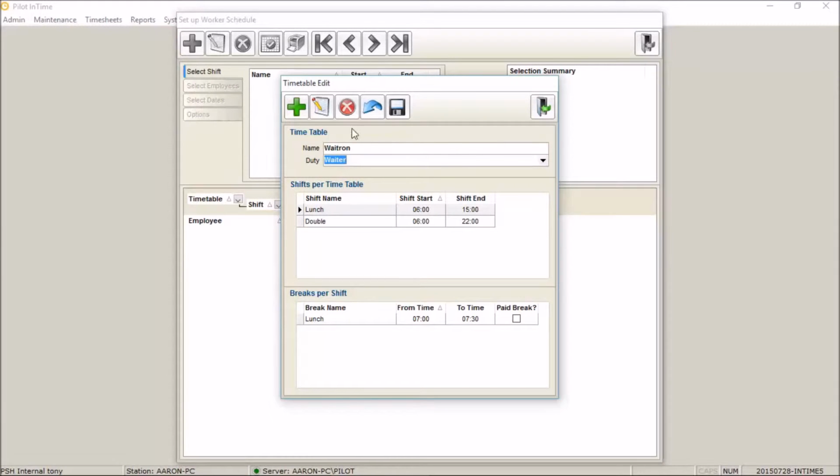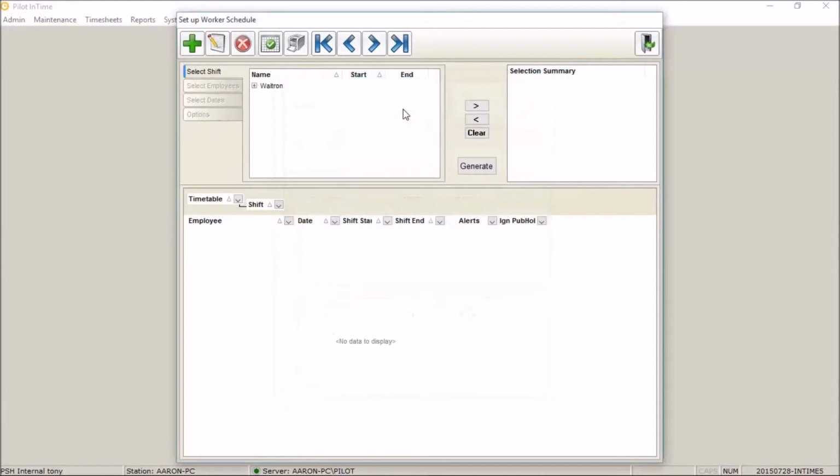Once you have created your timetable, click on the save. As you'll see, we now have a timetable for my Waitrons with the 2 shifts we have created. You will need to repeat this step for your kitchen staff and your management staff. Once you have created all these shifts, you can select what shift the Waitron or manager is working, depending on the shift that you created.